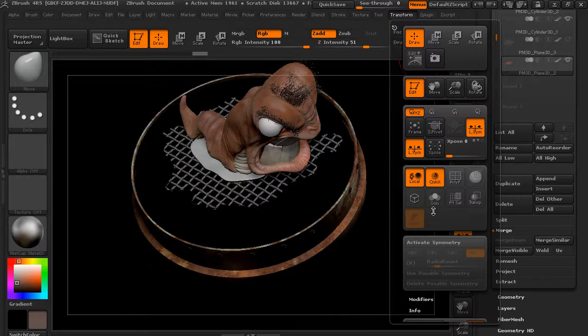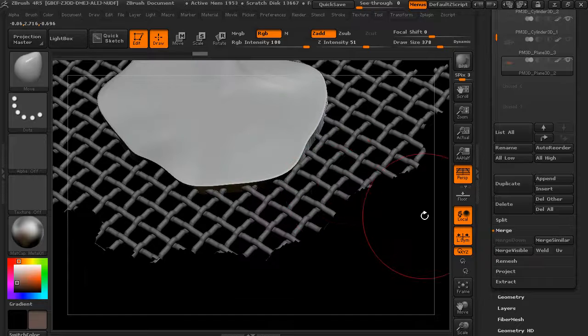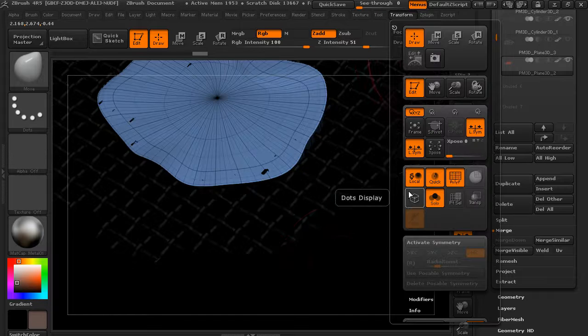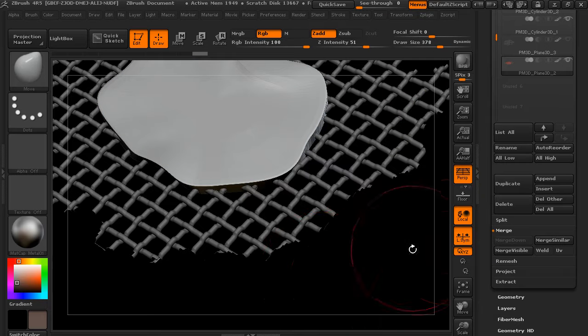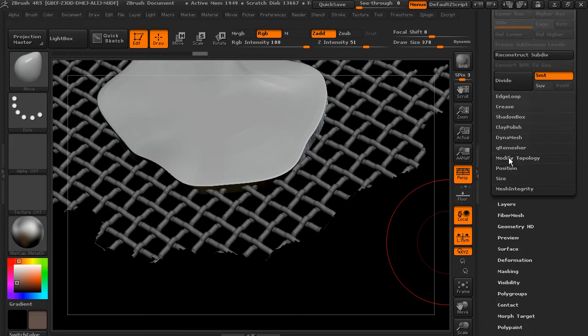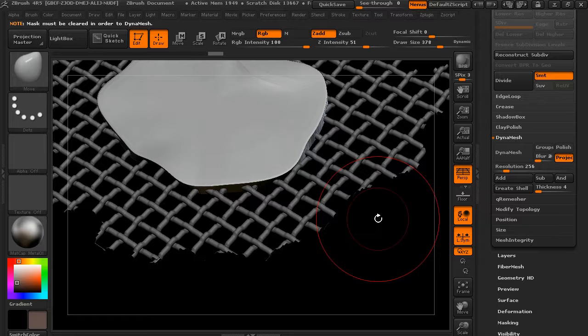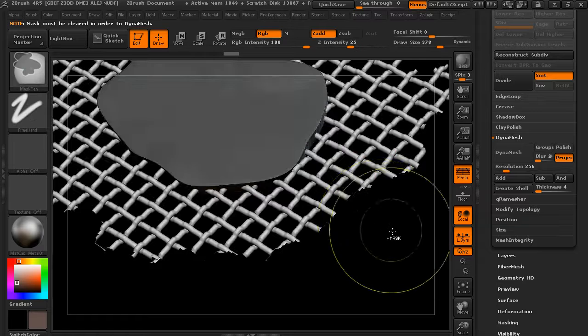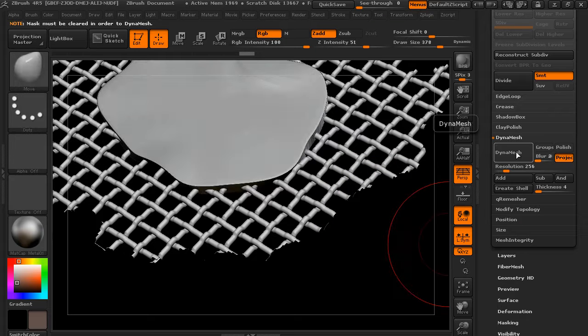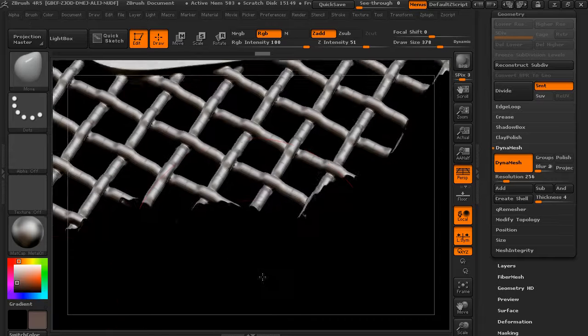Let's go ahead and solo this. And now these are all sort of separated out. If we go to our polyframe, you can see these are different polyframes. So let's go to geometry and we'll dynamesh this together. So go dynamesh. May need to increase our resolution a little bit. Let's go ahead and dynamesh that. So let me clear the mask first, and then we'll dynamesh that. So there we've got our dynamesh.